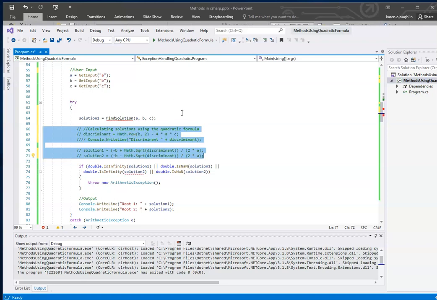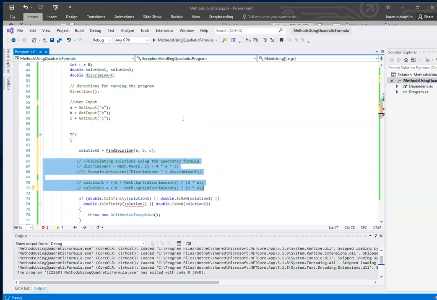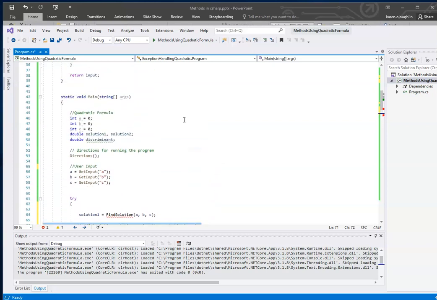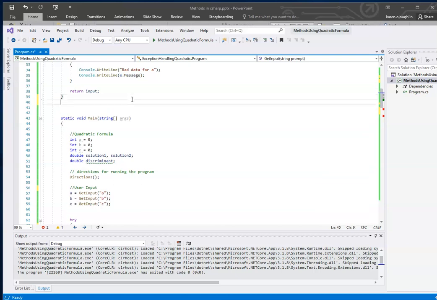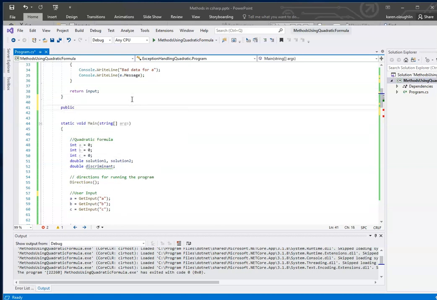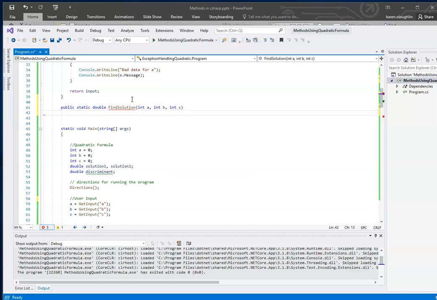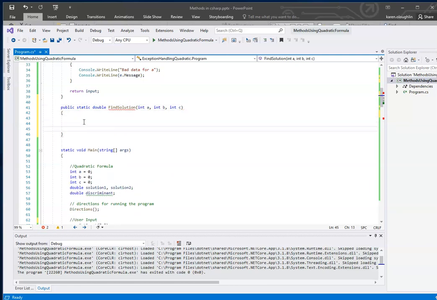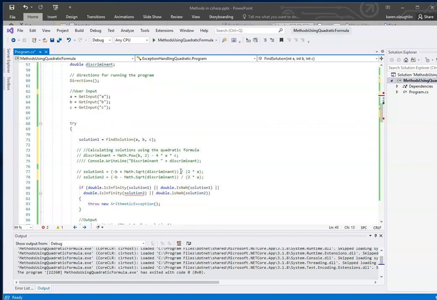And then I'm going to write this method for find solution. This is a method that takes more than one argument. So it's going to be public, and it's going to return a value. It's going to return double, and I called it find solution, and it's going to bring in an integer A, integer B, integer C. Now, even though I'm naming them the same, it creates its own A, B, and C within that block of code.